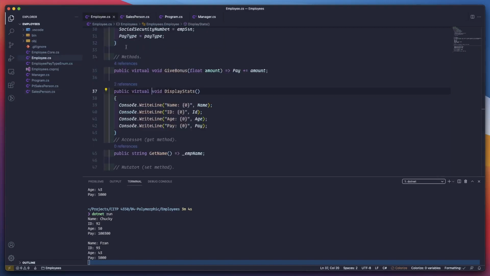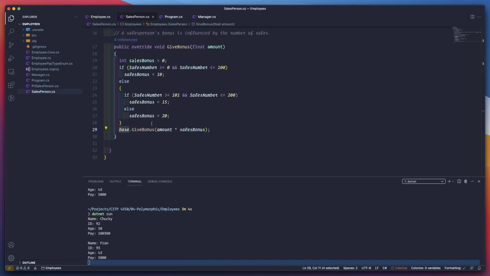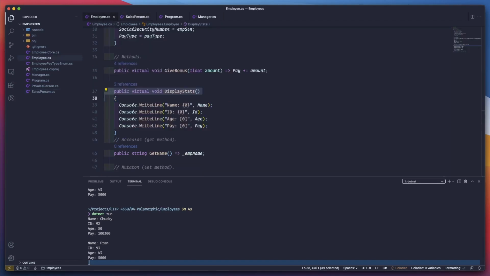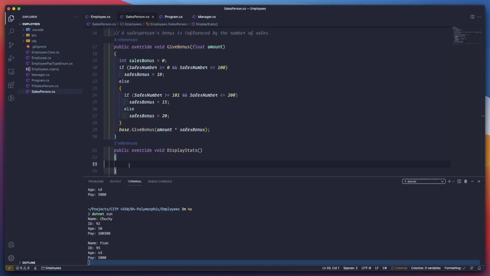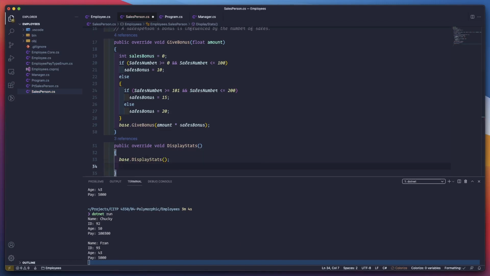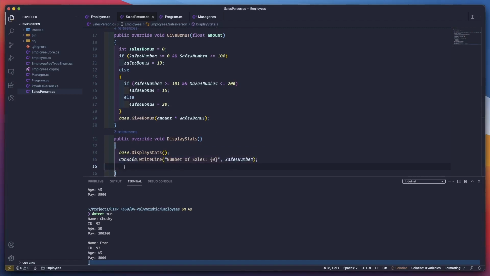You go to salesperson now. So we change it in employee. So we can actually call it right here. It is going to be override. And we can start adding our logic. The logic in this case, because it's just a bunch of write lines, we say, you know what? I want to keep the main one. I want to keep the base dot display stats. I want to still be printing the same thing. But as an extra, I want to print the sales.